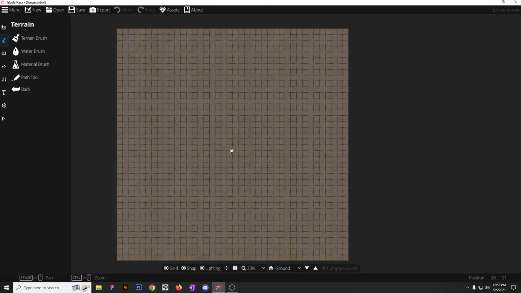What I'm going to do is build a map. Instead of talking about every single tool that is available to you, I'm just going to build a map how I build maps, how I start building maps. And you're going to follow along with me.